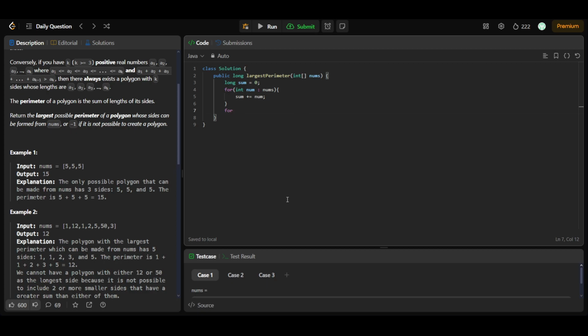Okay, so then what I'll do is Arrays dot sort, let's do nums. Okay, so for int i equal to nums dot length minus 1, and i should be greater than or equal to 0, i minus minus. Okay, it's not greater than or equal to 0 because we need to have at least three elements, so we'll have greater than or equal to 2, and sorry, here it should be nums dot length minus 1.